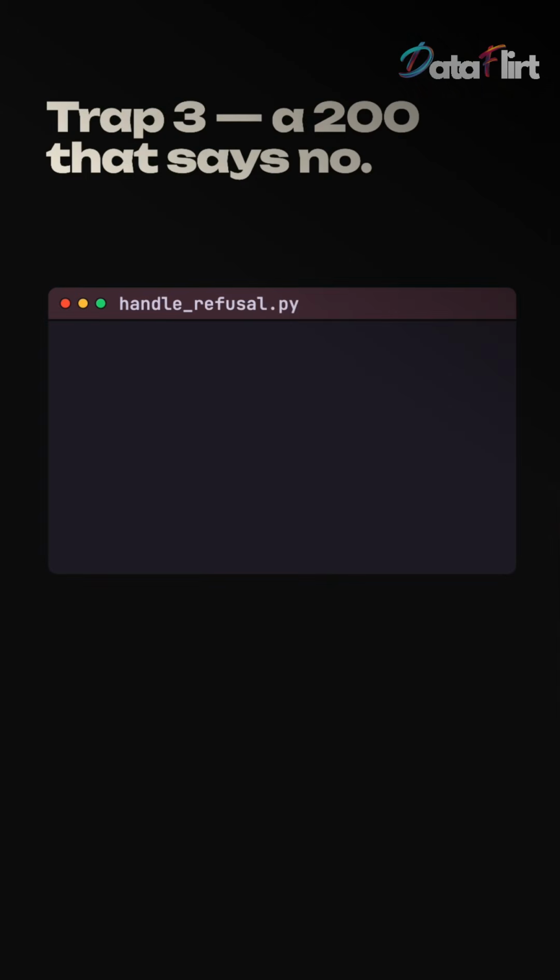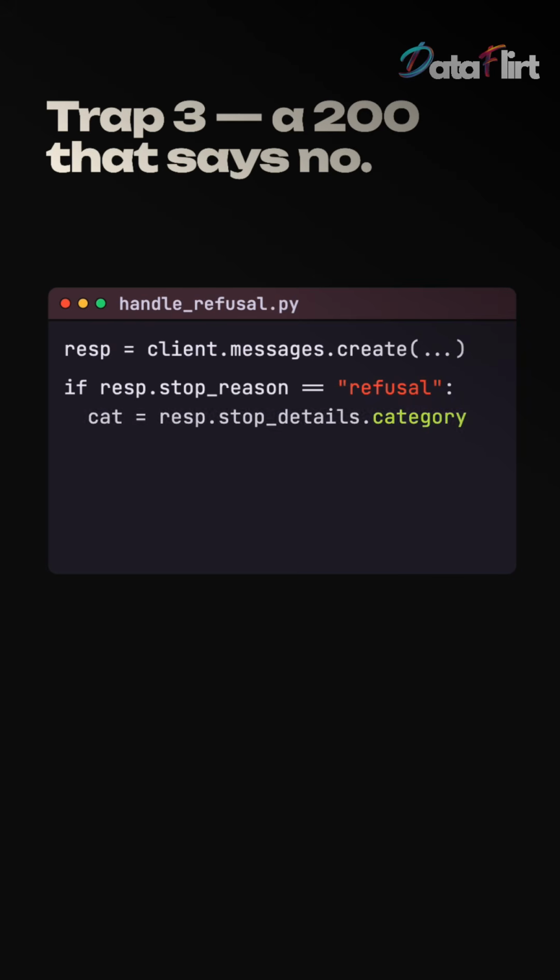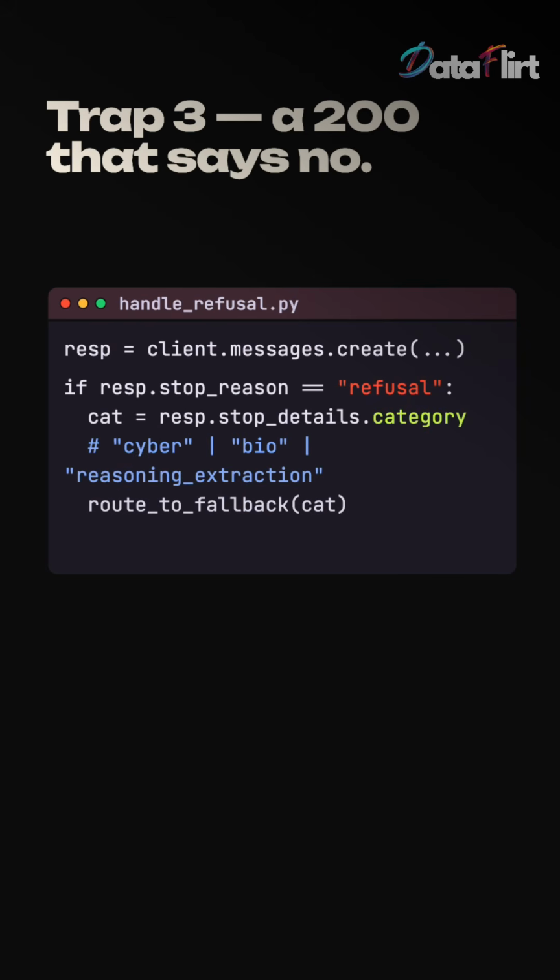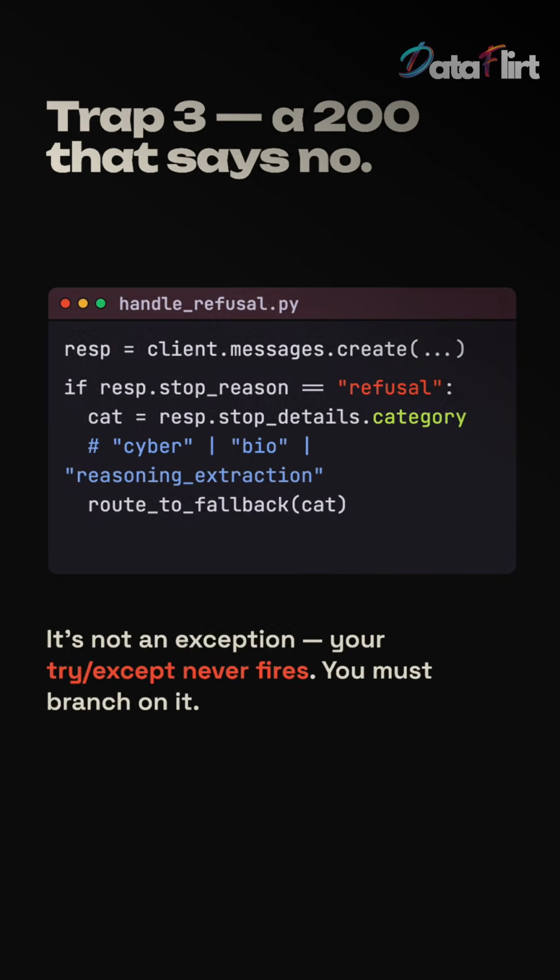The third trap is that when a safety classifier stops a response, it doesn't throw an error. It comes back as a totally normal 200 response with stop reason set to refusal. That's scary, right? Your try except block will never catch this. You have to explicitly check that field and read stop details to see why something tripped.